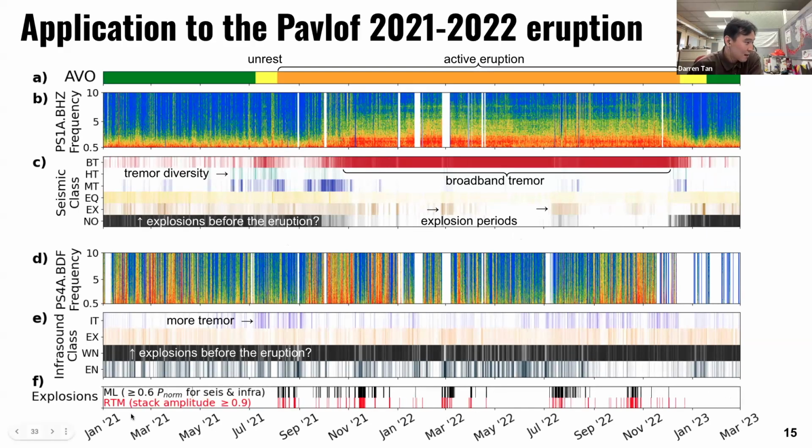So at the very bottom, we're plotting a high resolution, high confidence explosion timeline. It was a mitigation method after seeing these bad explosions in both data types from the machine learning effort. We wanted to combine both seismic and infrasound information.